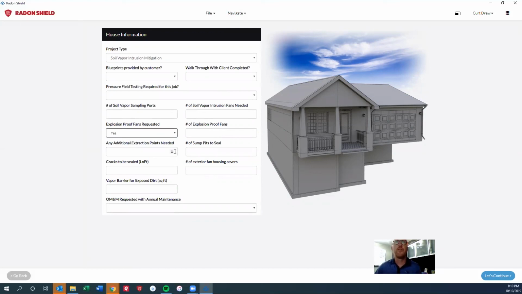We have vendors for you if you need to get into that. Extraction points, sealing, vapor barrier as well, and then OM&M. So really similar to those other proposals, just different for soil vapor. So that's it. That's what we've changed for Radon Shield and enhanced for you.